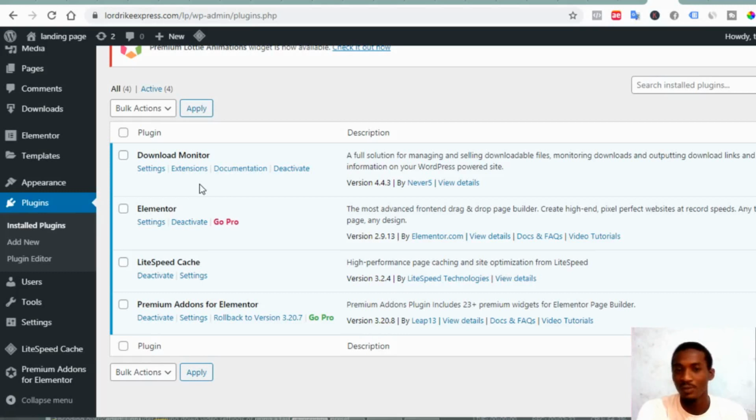But if you are going to sell a physical product, that means that you are going to ship that product to people. So you don't need to install this Download Monitor. Once they make the payments, you need to make arrangements on how to contact them and how you can send their product to them.